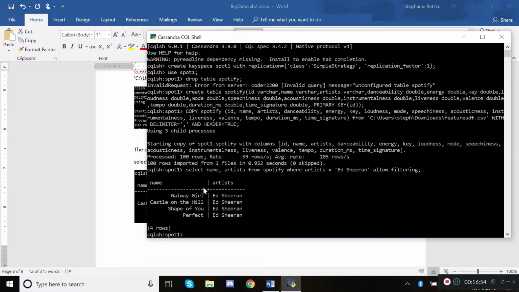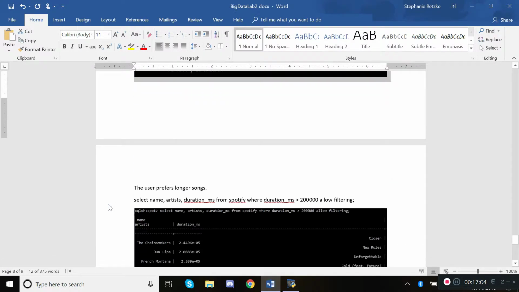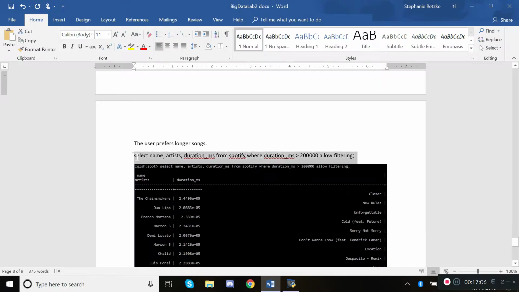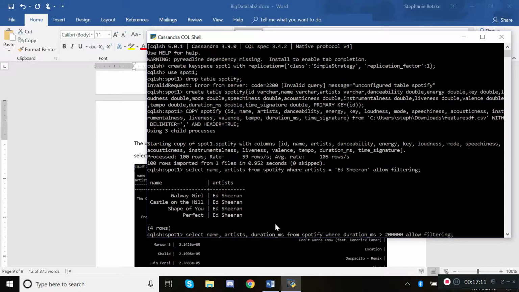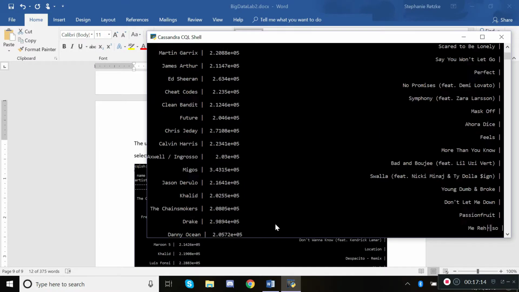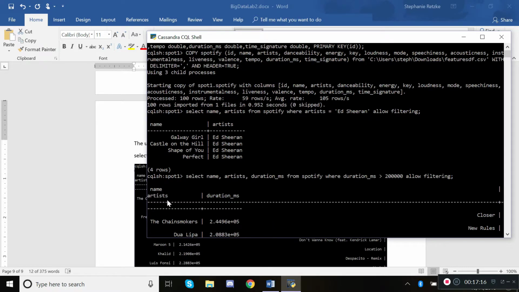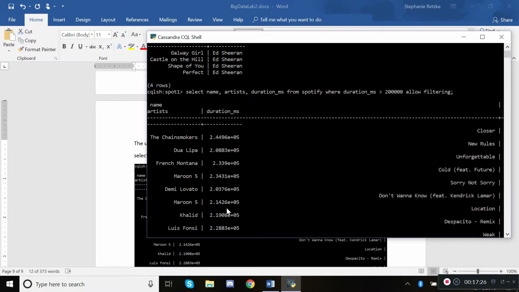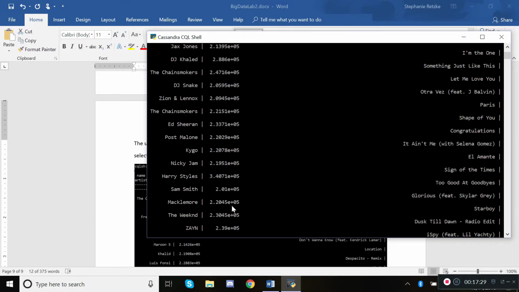We're getting all the names of the songs and then the artists, and we were looking for Ed Sheeran, so we got it. Also, you have to allow filtering because we're not looking for the primary key, so whenever you do that, you have to add filtering to the end. Here is our next query. We're selecting the name of the song, the artist, the duration, and we're trying to get longer songs. So these are all the longer songs by milliseconds here.